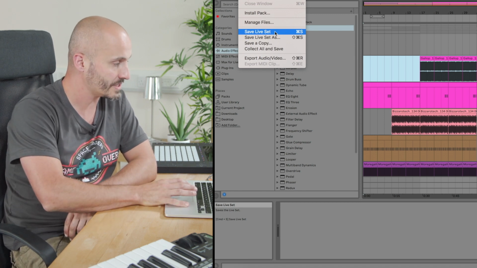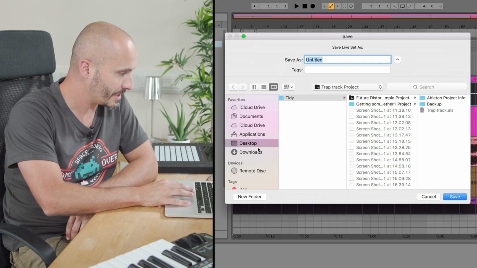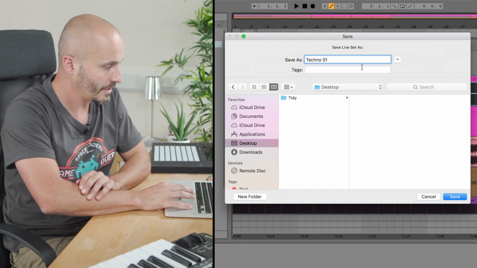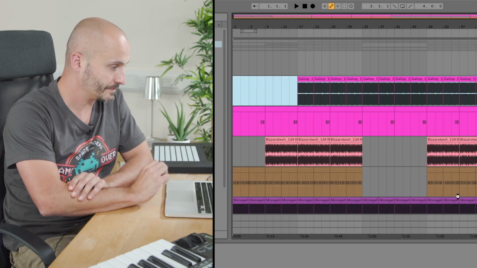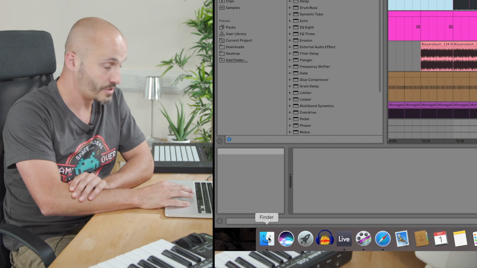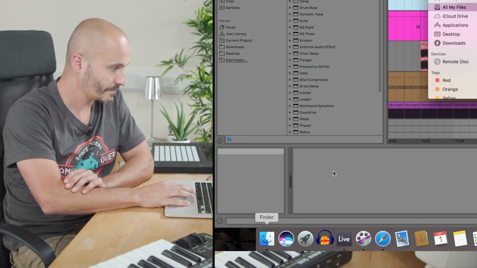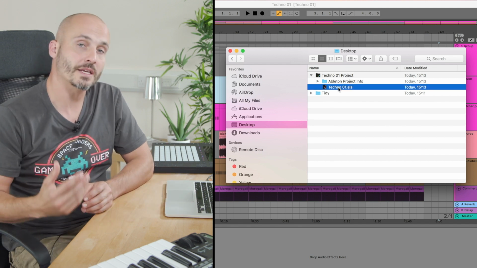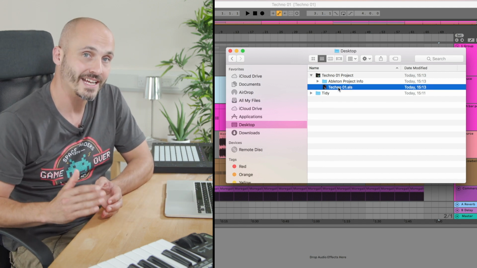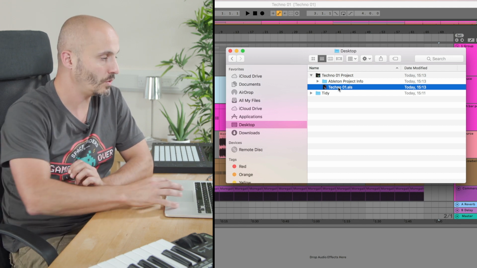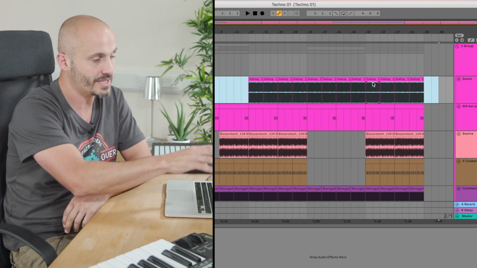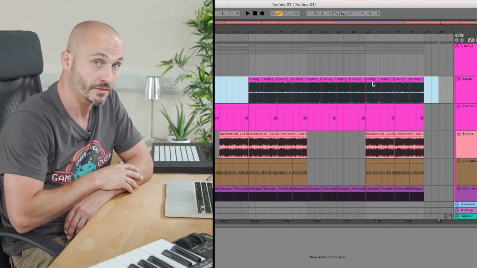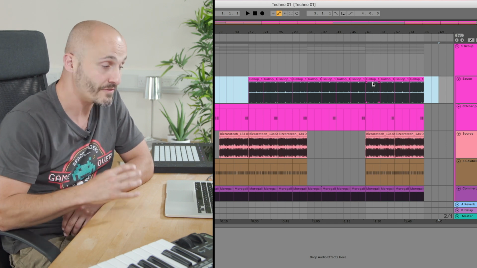So if I go to Save Live Set, and I go to my desktop, give this a name, let's say Techno 01. If I hit Save as it is, and I go to the location of that folder, which is my desktop, and open that up, what's happened is Ableton Live has saved a .als file. And that contains all of my sequencing information, all the details of the files I've used and so on across the whole project. What it hasn't actually done is localized the information that I've used.